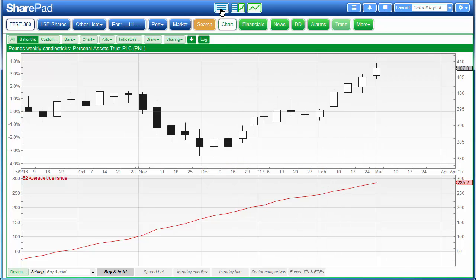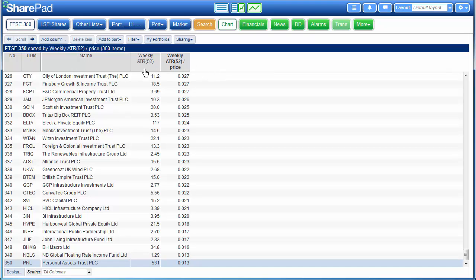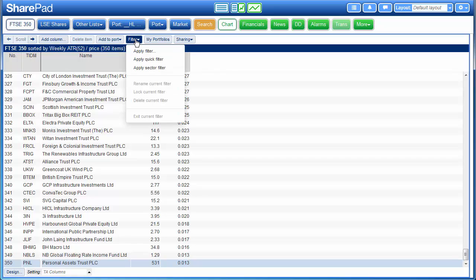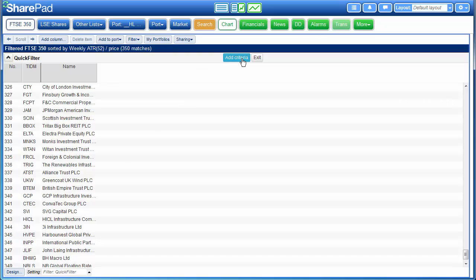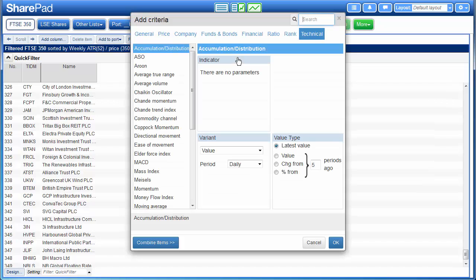Just as with all the other columns in the system, we can use the ATR columns also as filter criteria. I'm just going to create a quick filter. So filter, apply quick filter. And I'm going to look for shares that have a low volatility. So I select average true range, set this to 52 weeks, and I'm going to look at it as the ratio between the average true range and the price. Again, I want the latest value.